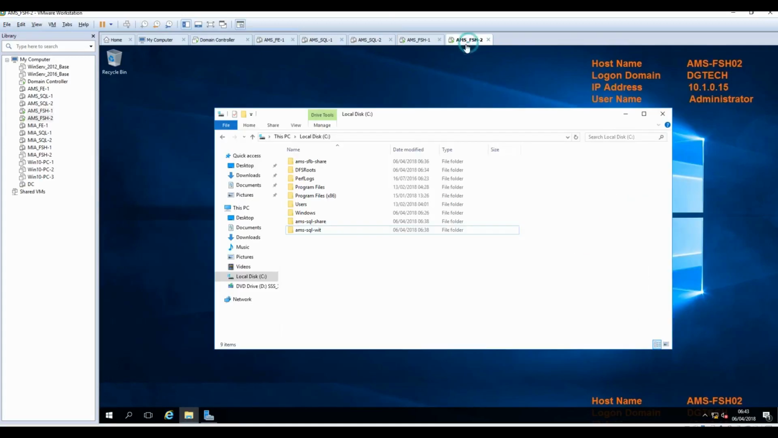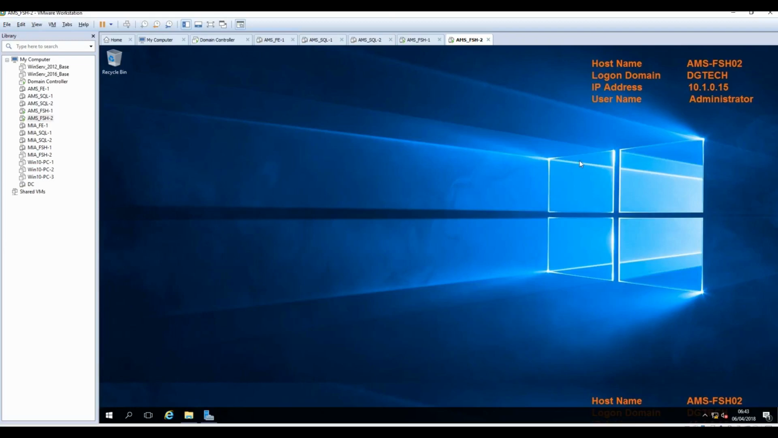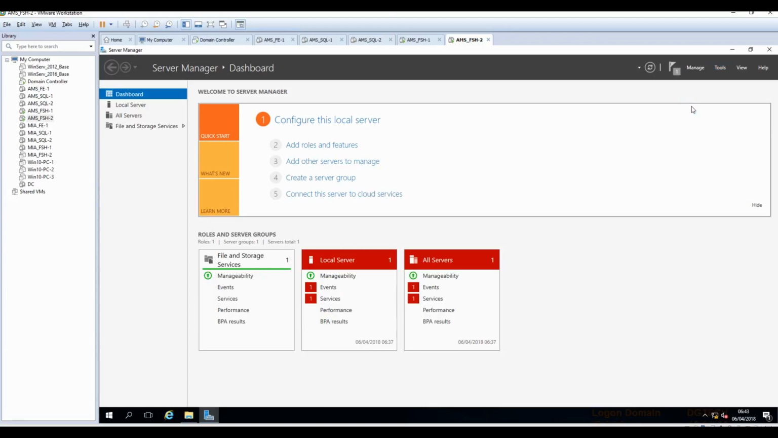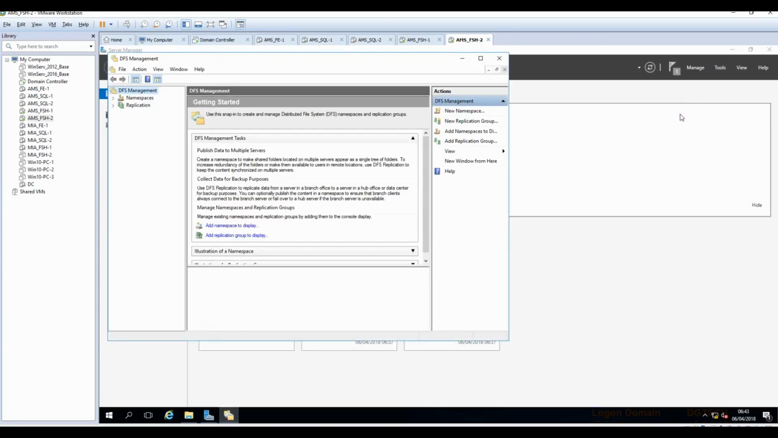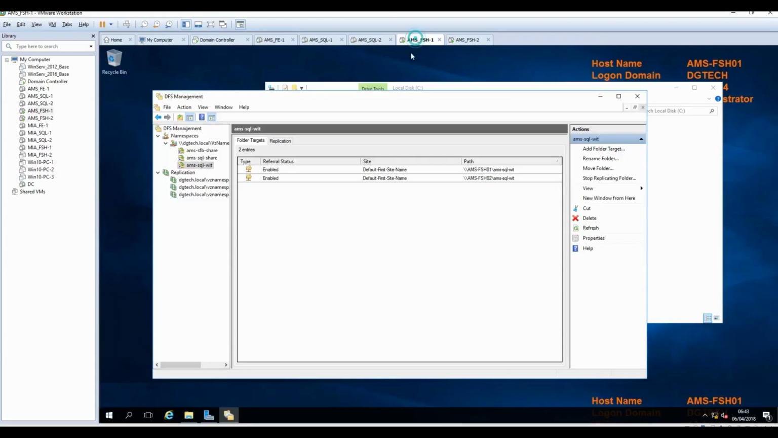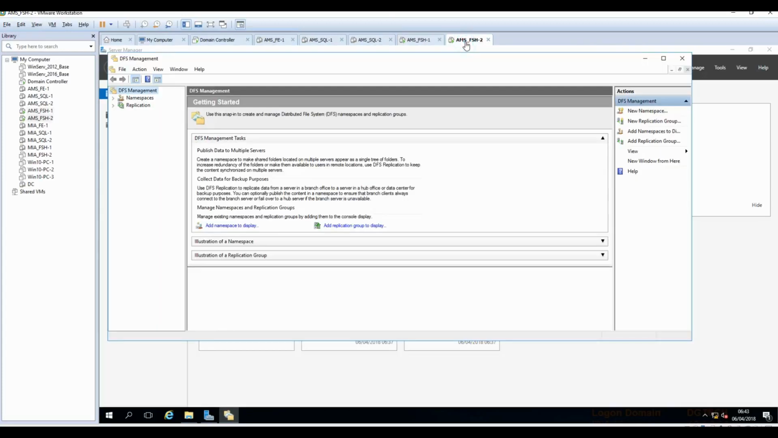Just for interest, if you want to see what it appears like on the DFS management suite from FSH2, let's just do that. So all the configurations and everything we did through the DFS management console from FSH1, now we're just curious to find out what happens if you look at the DFS management from FSH2.